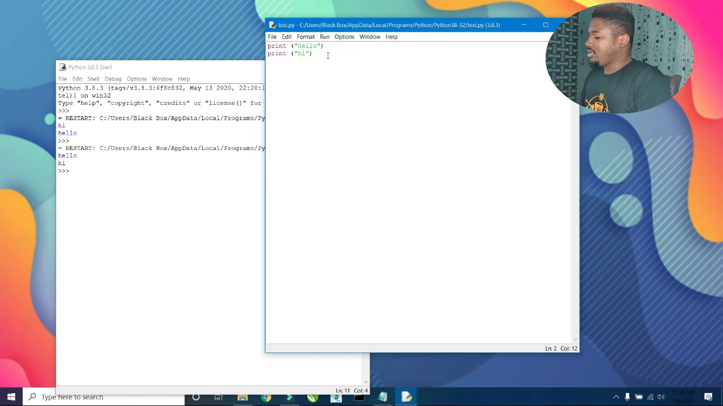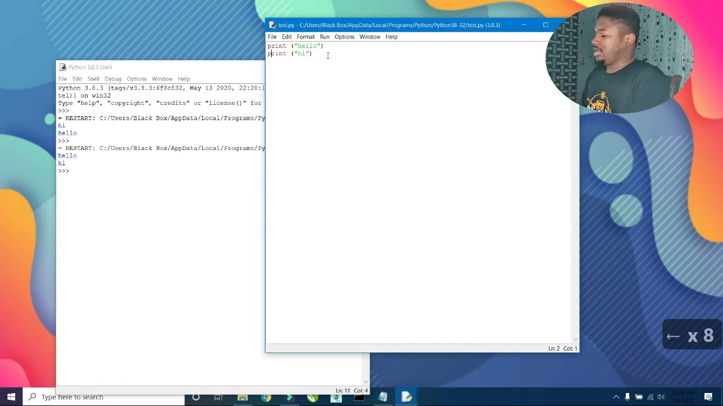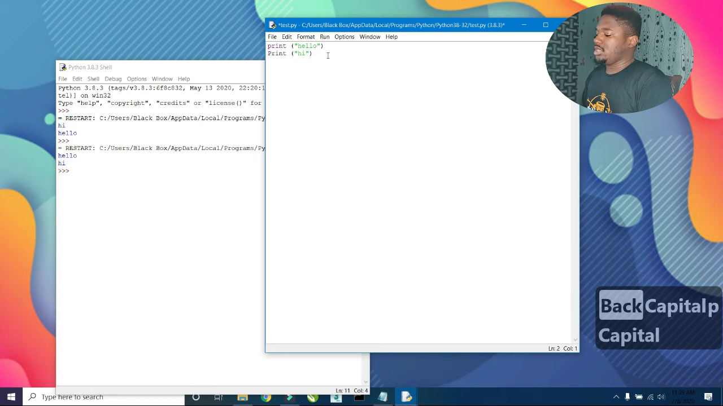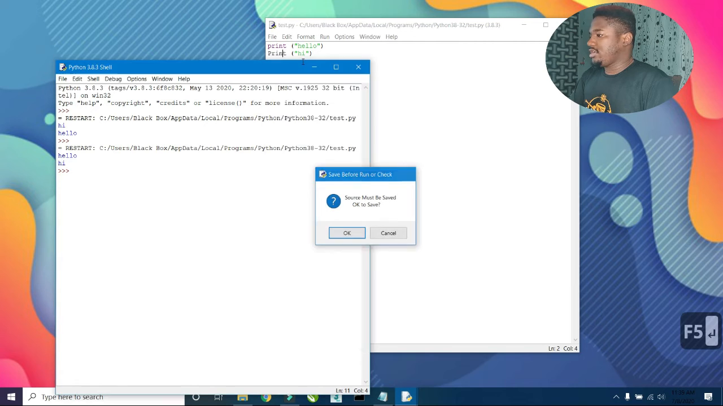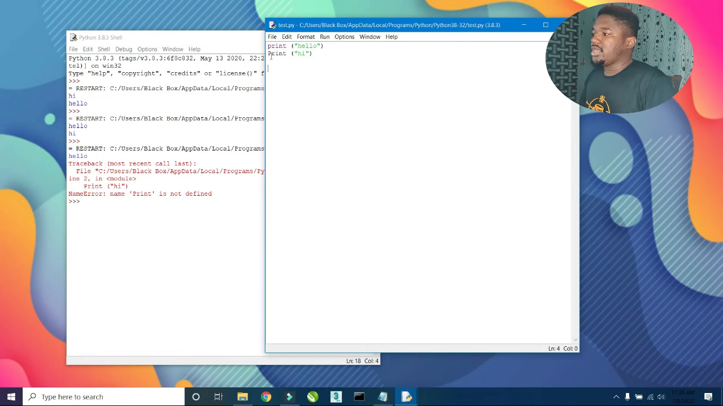Another thing with Python is that it is case sensitive, as are most programming languages. Meaning, if instead of a lowercase p I put a capital P, it won't work. As you can see, the color even changes. If I try to run this, I get an error: name Print is not defined. Uppercase P and lowercase p, even though they kind of mean the same thing to us in English, are completely different when it comes to programming.